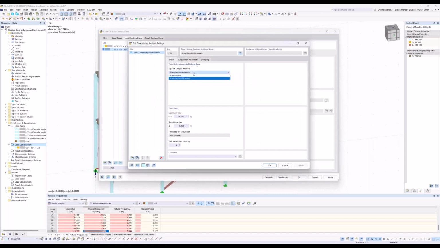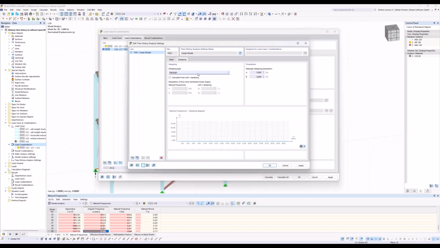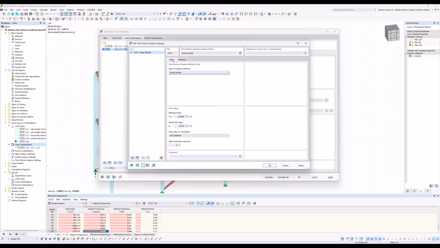Here we want to use the linear model, and the damping should be 0. We don't need damping at first. For the maximum time, it's okay to take 5 seconds.